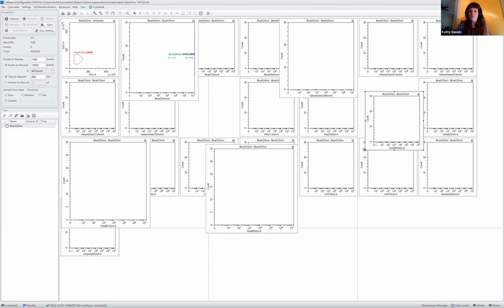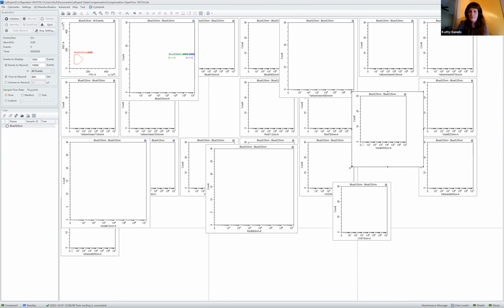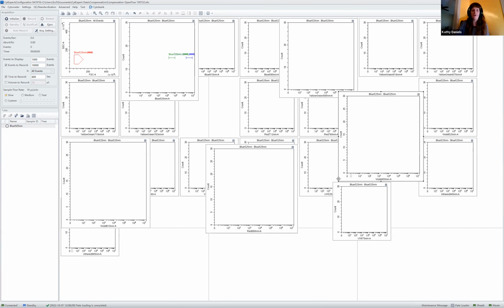Another way you could approach this, if you had wanted, would be to move all of the other histograms down lower, so that you're only seeing the ones you want to see up top, and the ones you don't want to see you could have a little bit lower.